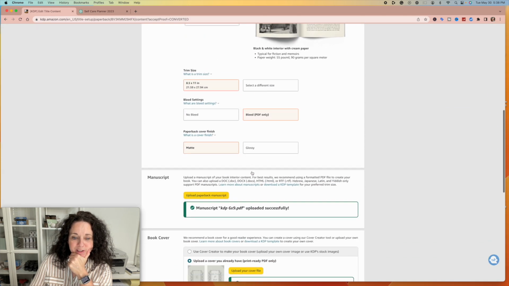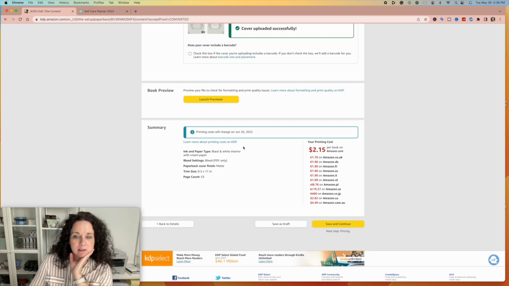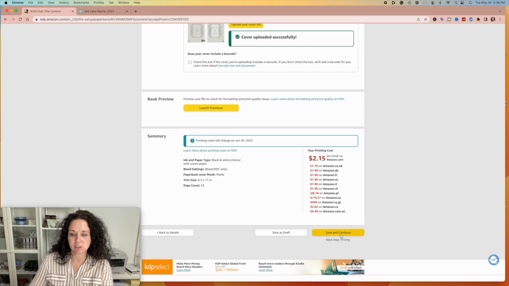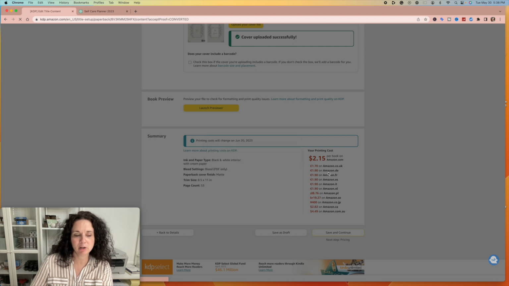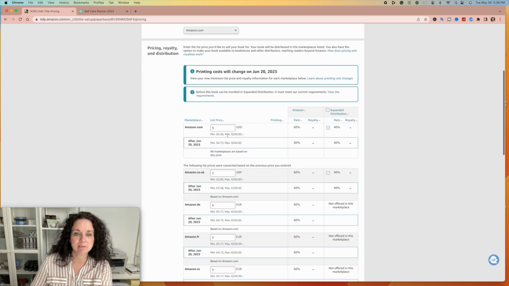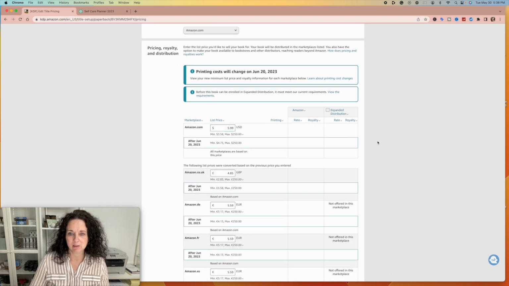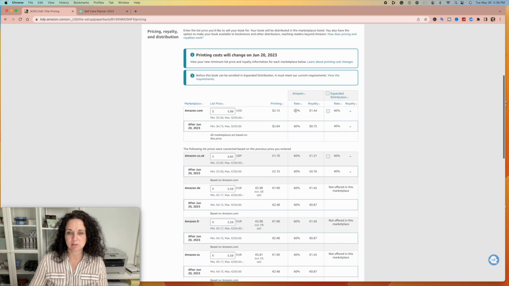And basically you're set at this point. This is your printing cost, $2.15 per book, which is super nice. So then you're just going to hit save and continue. So that's what it's going to cost you to print the book. So if you charge $5 or whatever, then it's going to tell you this is your royalties. So $5.99, you're going to make $1.44.